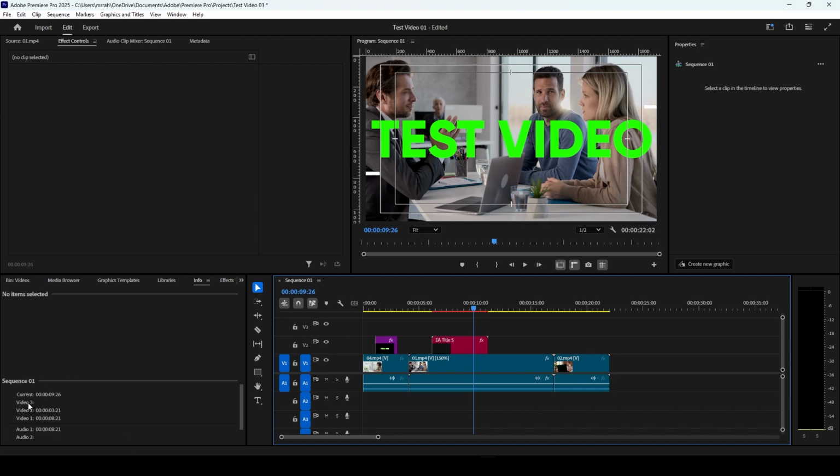So as you can see, in the current sequence we are at 9 seconds and 26 frames. Video 3 has nothing, as you can see, video track 3 had nothing. On the other video track, we are around 3 seconds and 21 frames, and on video 1 we are around 8 seconds and 21 frames, and on audio 1 we are also moving as we are moving through the video.